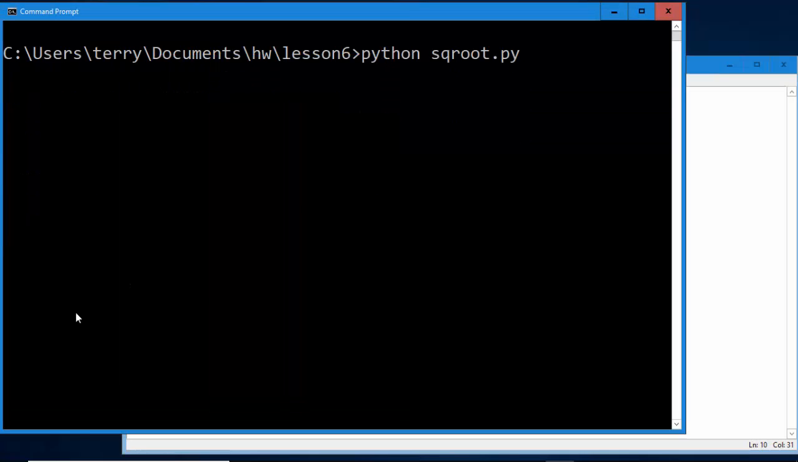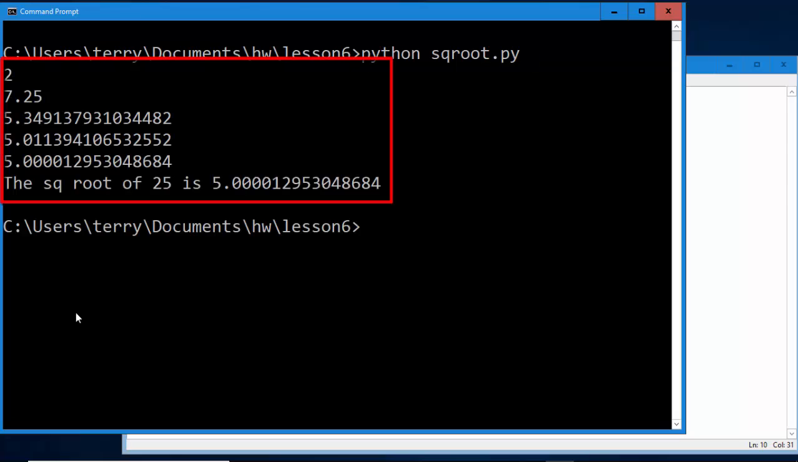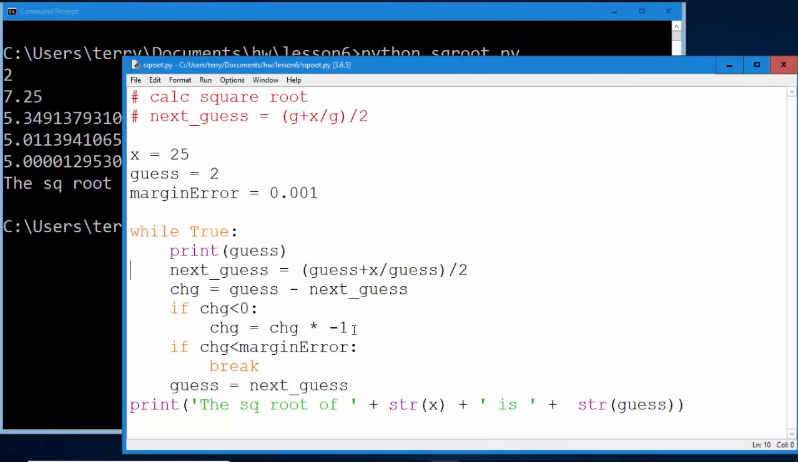And here we go. Each guess, we can see we have 2 and then 7.25. Each time it's getting a little bit closer, then it gets 5, and then we finally say the square root of 25 is 5. So this went through 1, 2, 3, 4, 5 times. Each time it got a little bit better. We started with 2 and got closer and closer to 5.